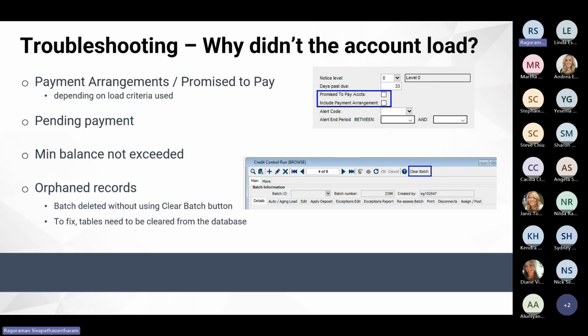And then finally, we do see this from time to time, sometimes records get orphaned in credit control. So therefore, they won't load into a new credit control batch. The best practice for this is if you have to delete a credit control batch, always use the clear batch button first. This will purge the accounts out of the batch before actually deleting your batch header. So that can help avoid orphan records.